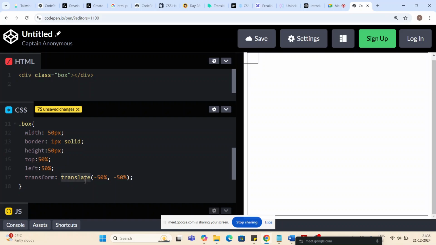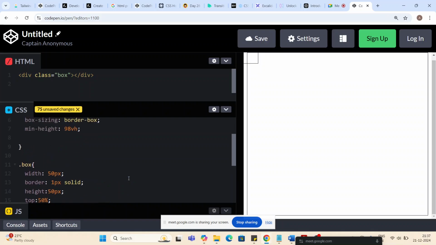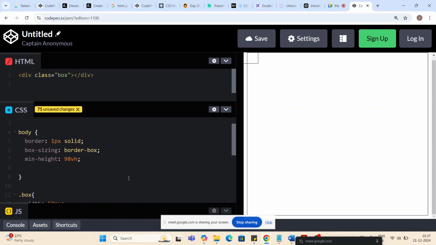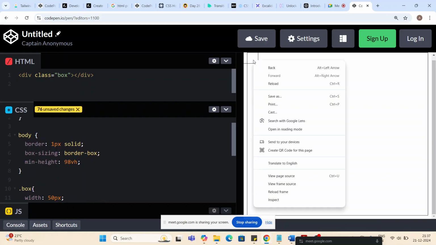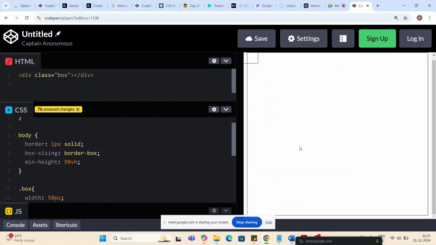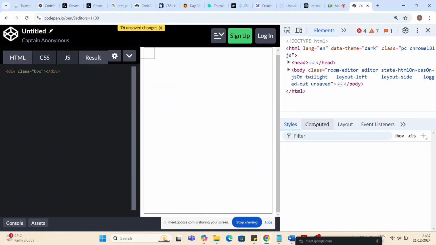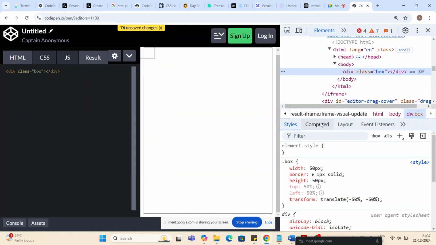Okay. Translate, minus 50, minus 50. Interesting. Why is it not working now? Have I done something wrong? Not really. Okay. How do we debug? Yes, we know how to debug CSS. So I think this transform will work only for inline elements. No. The other day we understood it works for block and inline block.